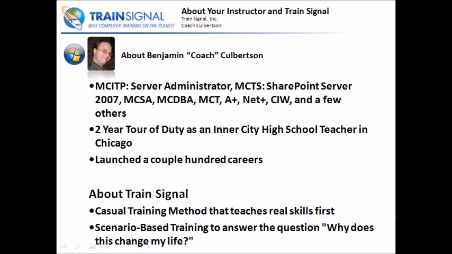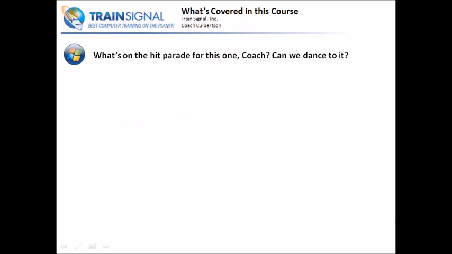Let's go ahead and talk about what's actually covered in this course. So what's on the hit parade for this one? Well, first of all, as you notice here, I'm starting the numbering at number 2 because you're actually watching number 1. So we're going to start off by talking about what is Active Directory. We're going to do a little front loading about a lot of the major concepts and terms that you're going to be encountering all throughout this course.